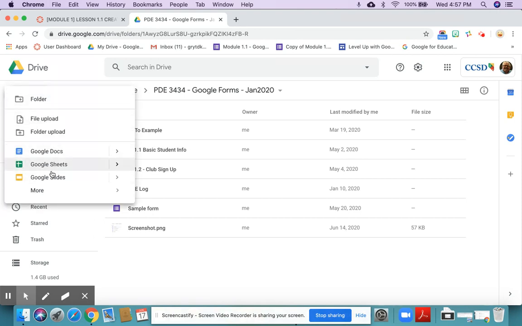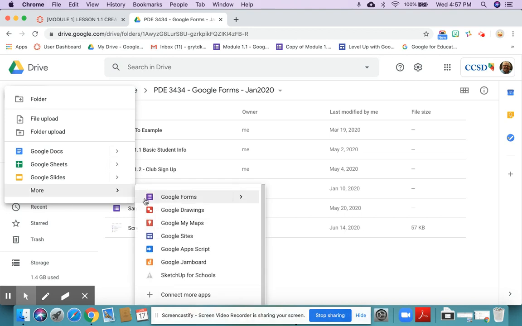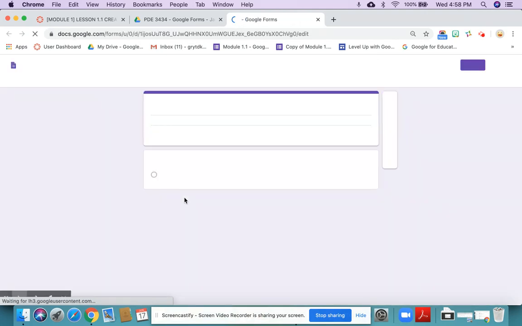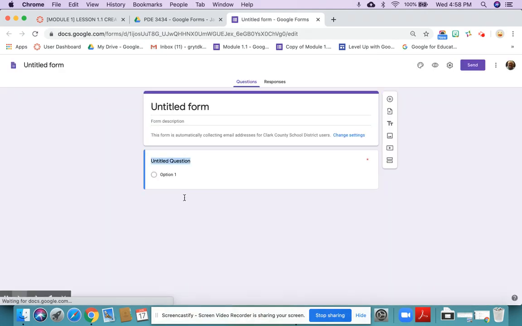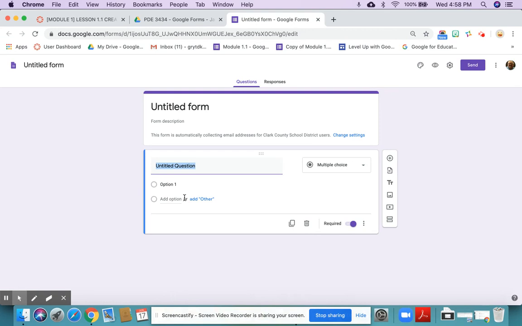And Google Forms doesn't show on this list, but there's a More option. If I use that little arrow, there's Google Forms right there. Now this arrow means that you have a couple options. You can create a blank form or from a template. For this class, we're pretty much doing just a blank form. So when you just click on Google Forms, a blank form comes up.